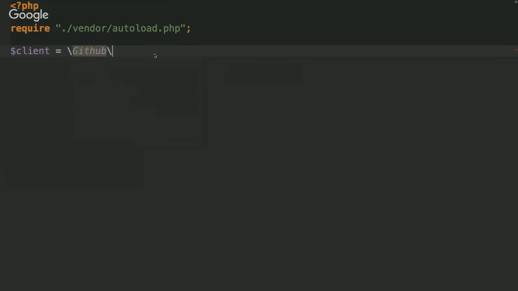The first thing we need to do is pull in our autoload. So require vendor/autoload. So now this is all we need to do. We've got Composer loaded. We've got all of our dependencies loaded. Now we can make use of that GitHub API. So I've already used this. I know how to use it. So I'm going to do just some quick code here.